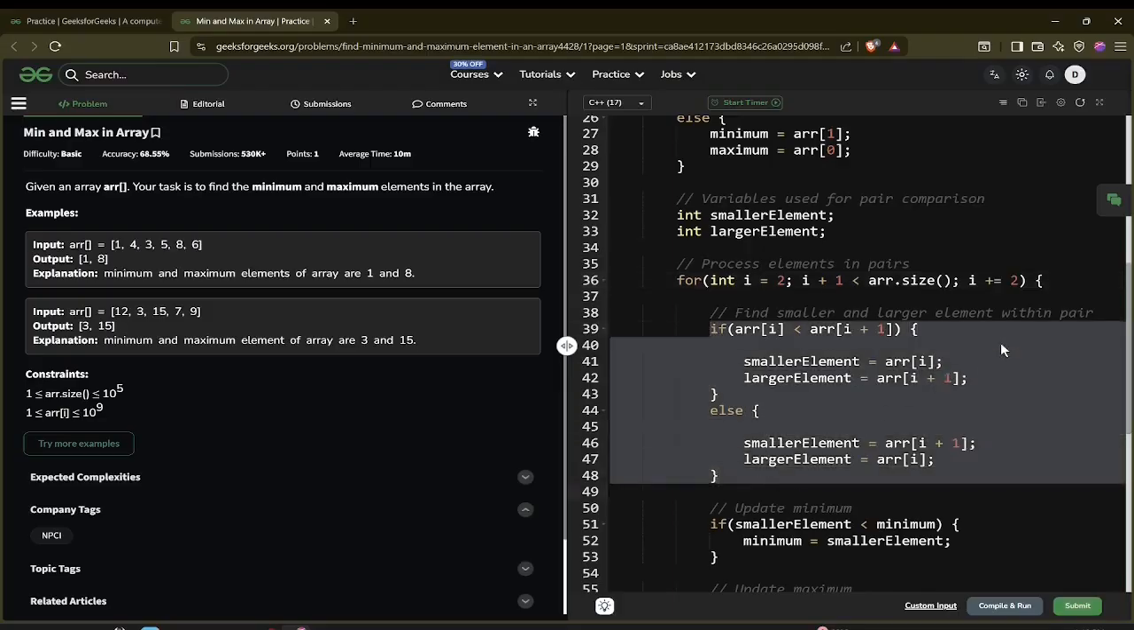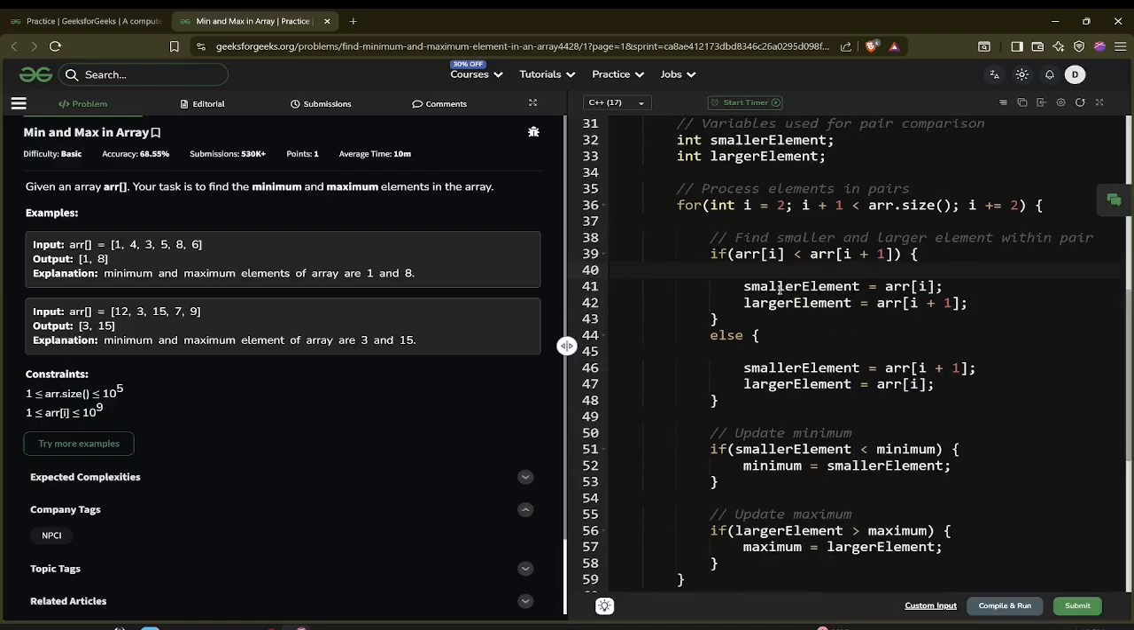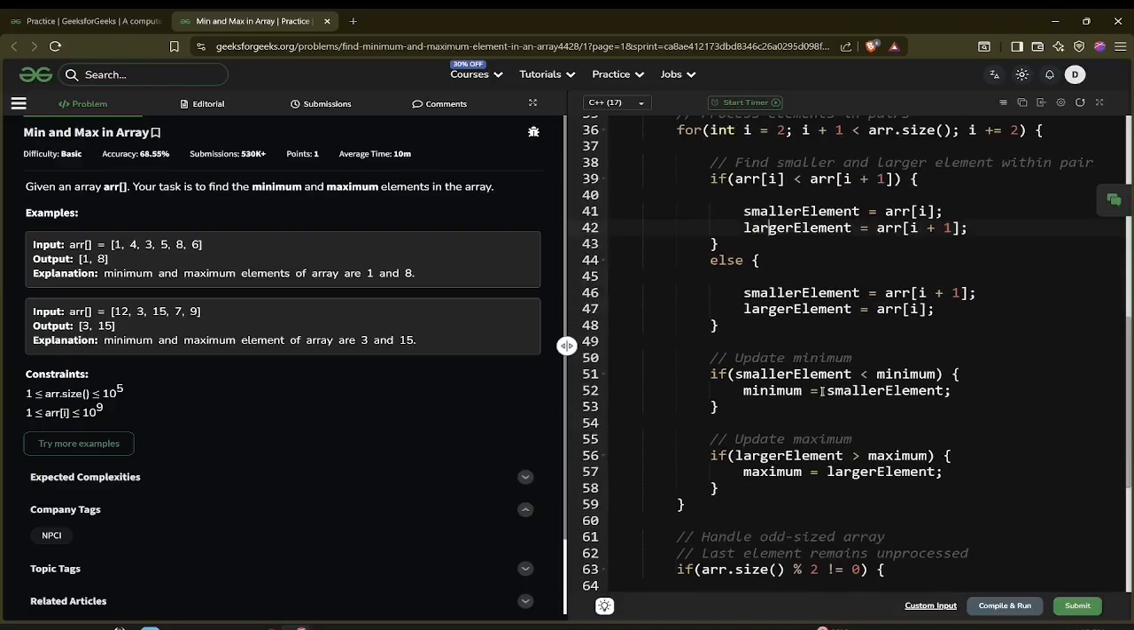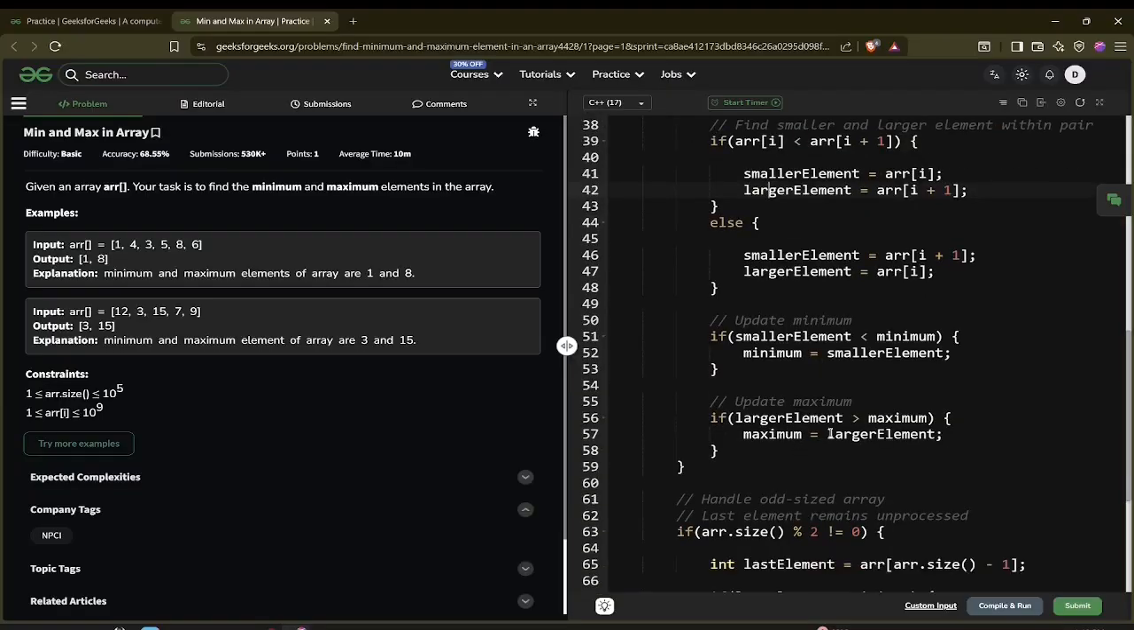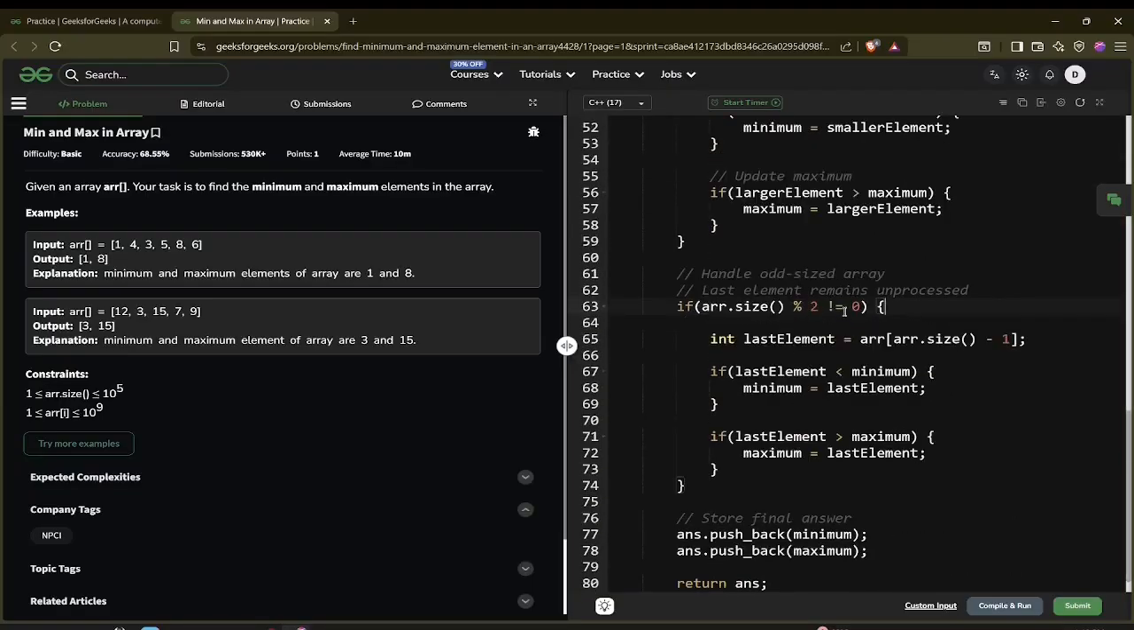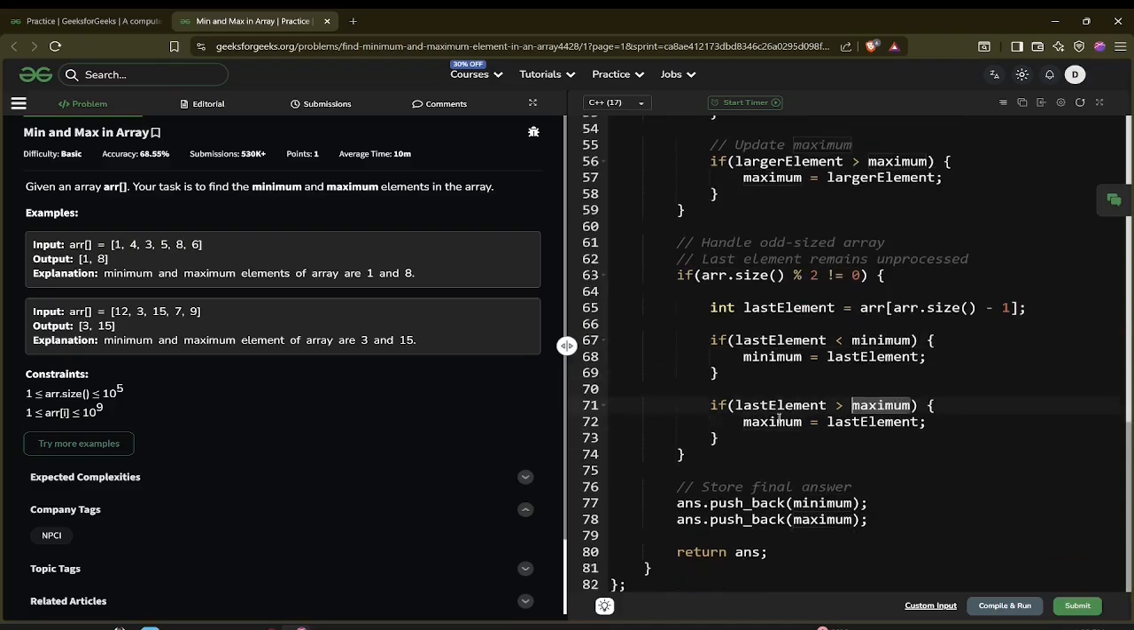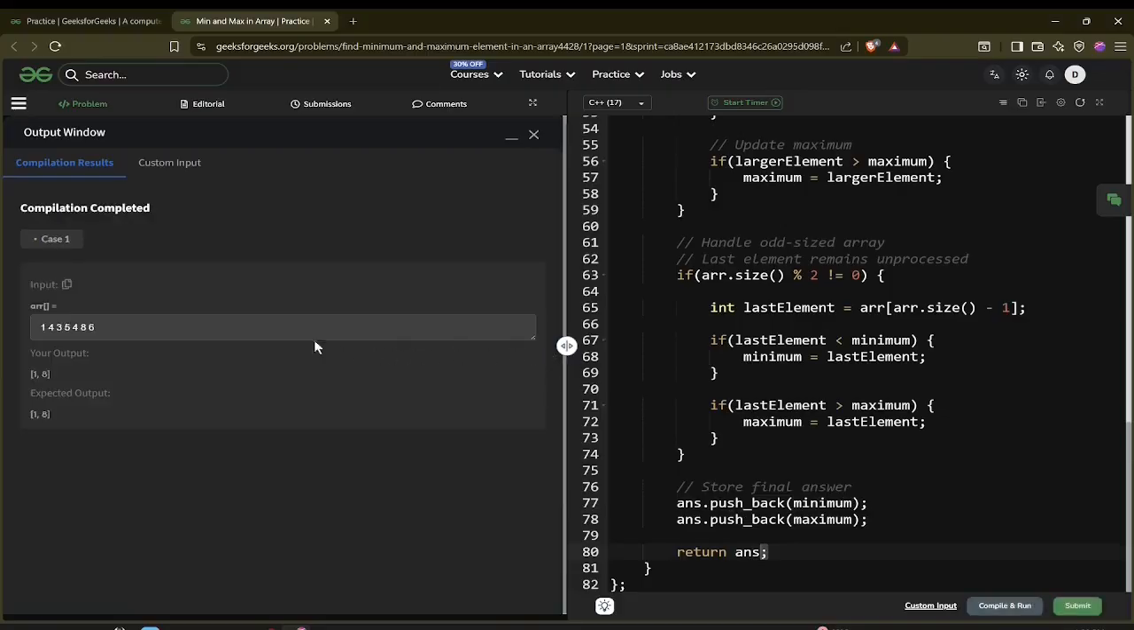You can check it. And after that, we have to compare this smaller element and larger element with the maximum and the minimum and find that maximum and minimum. If the length of the array is odd, then we have to find the last element and compare the last element with the minimum and compare the last element with the maximum and update the maximum and the minimum. And at last, we have to store the final answer inside the answer. So answer dot push_back minimum and the maximum. And then simply we have to return the answer. Let's compile this. Okay, all the test cases are successfully completed.